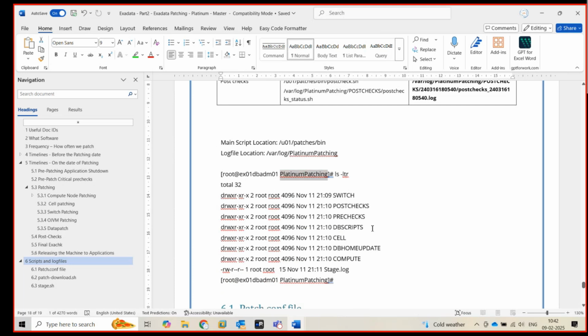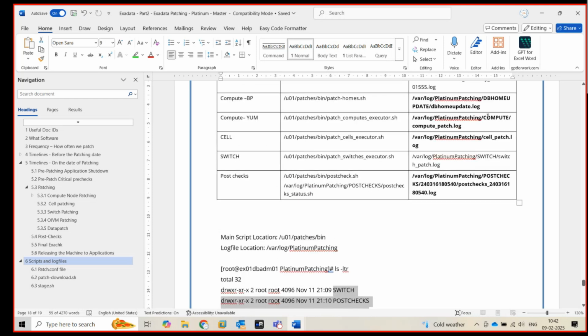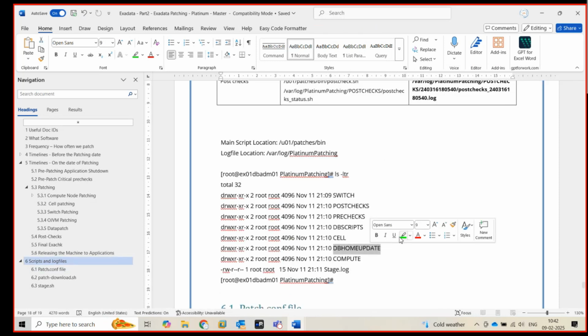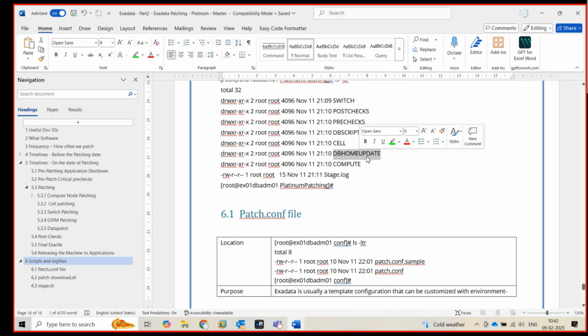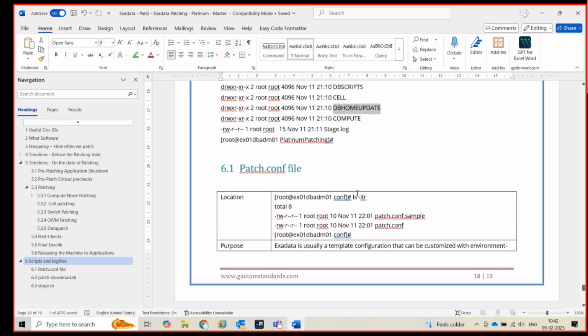And in the /var/log/platinum folder, you will see post-checks, switch, pre-checks, DB scripts, all log files: cell, DB home update, compute. All these folders you will see in the log files. If you see DB home update, you will see the bundle patch logs. Bundle patch logs, but the actual zip files are in /u01/patches, and the actual unzipped files are in the /u01/patches/temp directory. And the code that is executed is in the /u01/patches/bin directory, I mean shell scripts. So you have all this stuff, right? It's an automated process with all the files.